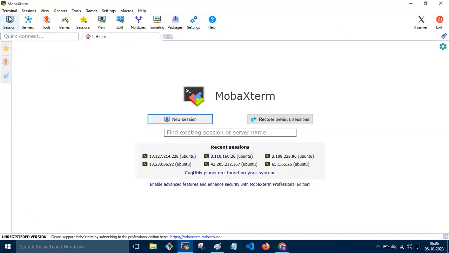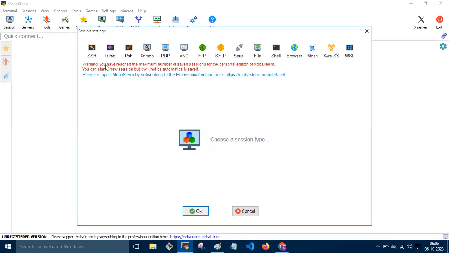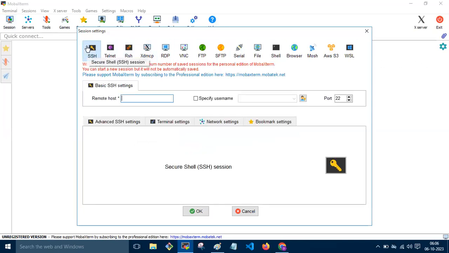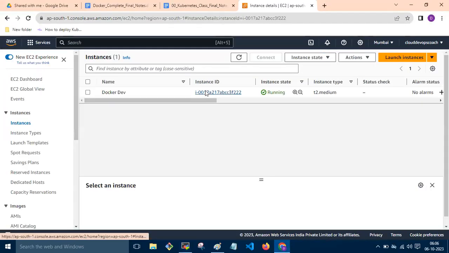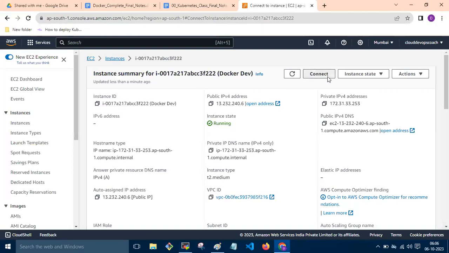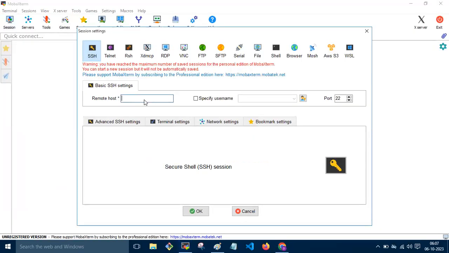Then click on session. If you click on session, you will have SSH, Telnet, RDP, all these things. Click on SSH. You have to provide the public IP address of this machine. If you click on connect, you will also see the username. Copy the public IP address from here, paste it in this, check this, and specify the username. Username is ubuntu, port is 22.